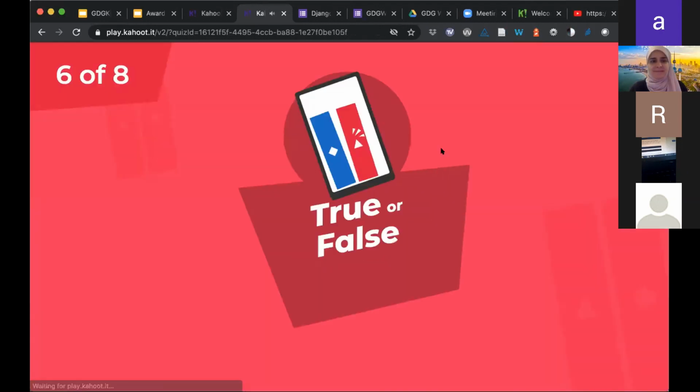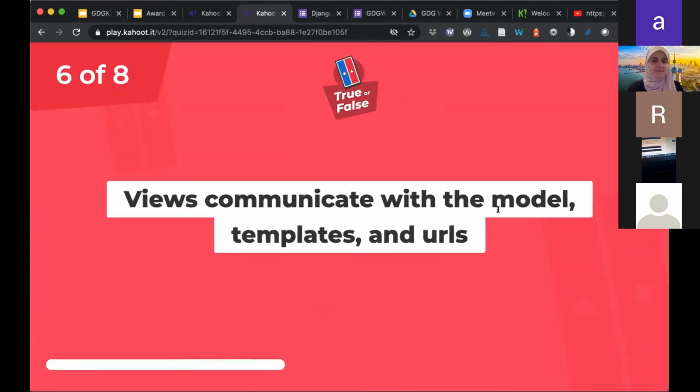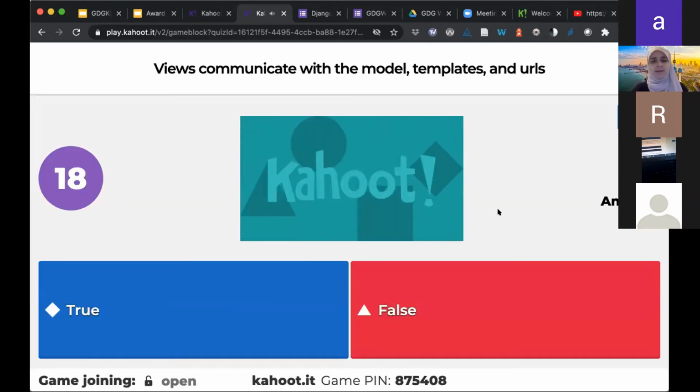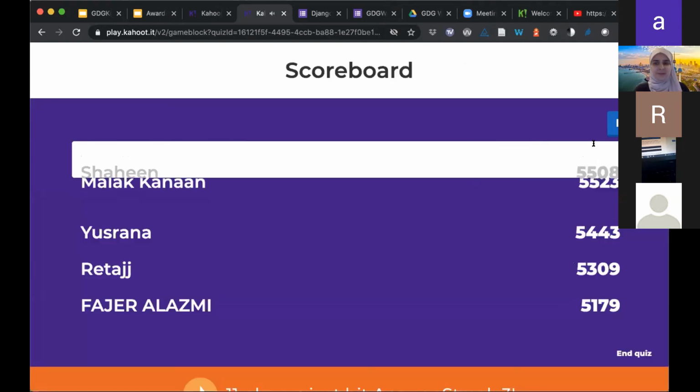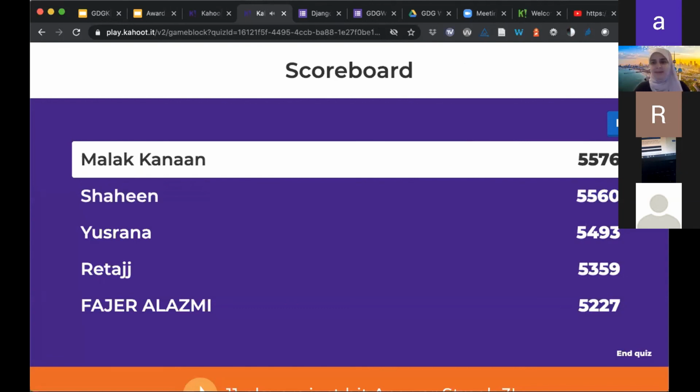Shaheen again. Number 6, views communicate with models, templates and URLs. True or false? True. Let it come in a second time.